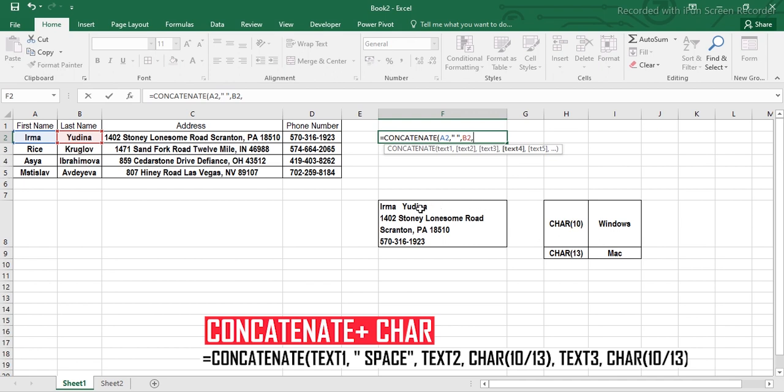So you can see that after this name, there was a line break. So I'm giving you the CHAR function and 10. Now again, I'm choosing the address, now comma, and again the CHAR function 10, now comma, and last of all I choose the phone number and close it.